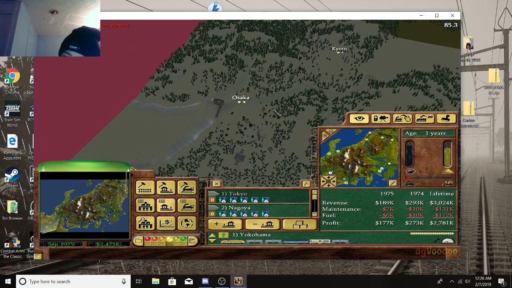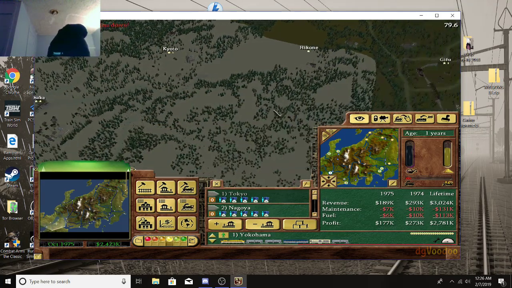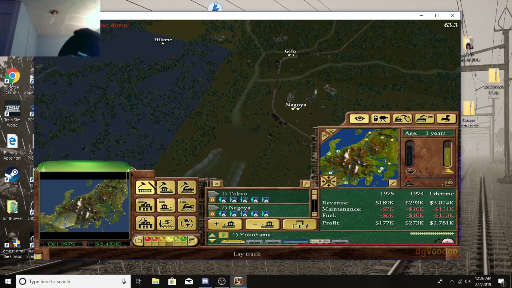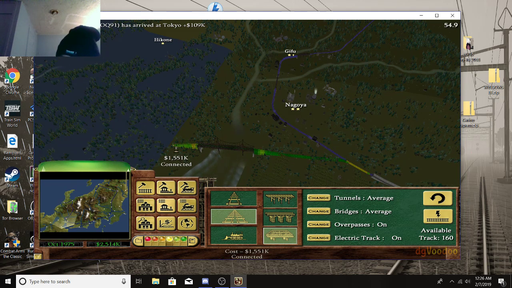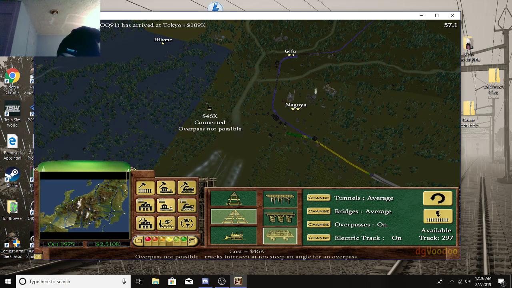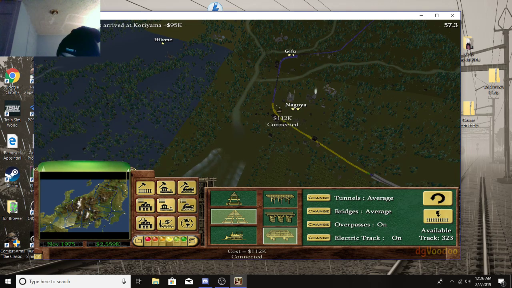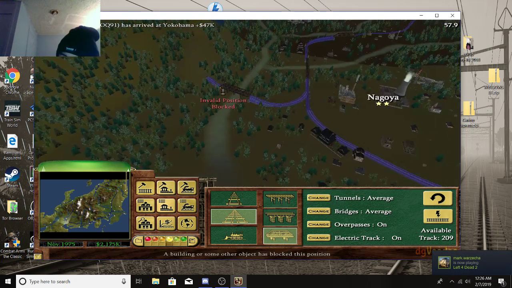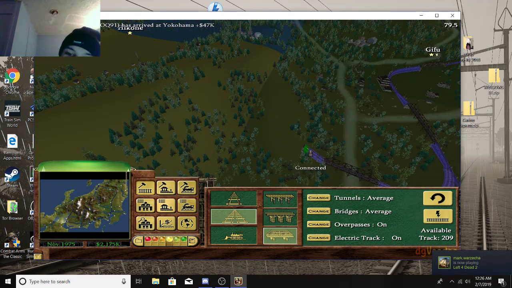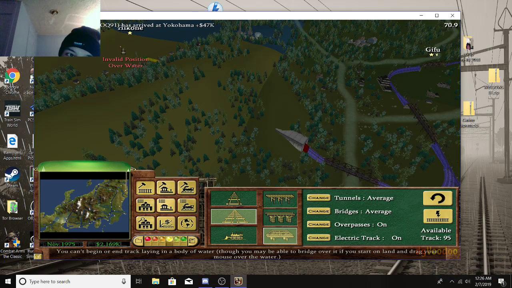Alright, so there's a port at Osaka. Fex staple gun. Stax Schlarple Spasm. Oh, what the fuck? That's a new one. Invalid position over water. Well, it's an invalid position over your mom as well, but you don't see me complaining.